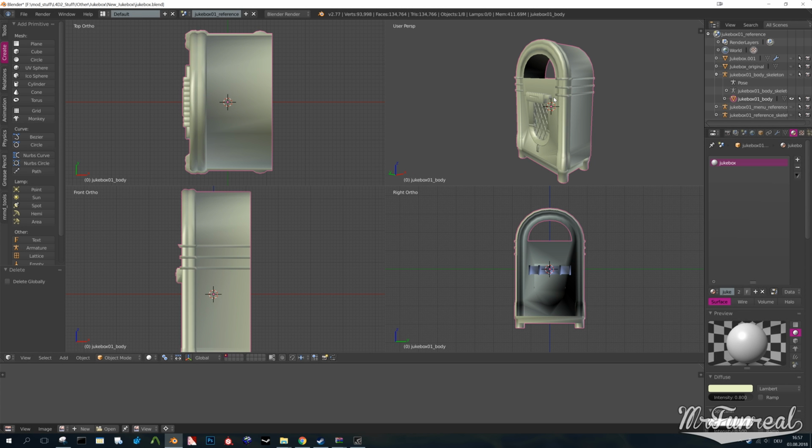Hello. This quick tutorial will show you a fast and easy way to help you figure out the model origin relative to each other for building props that are split up. For example, the jukebox is three models: the main body, the insides, and the buttons.